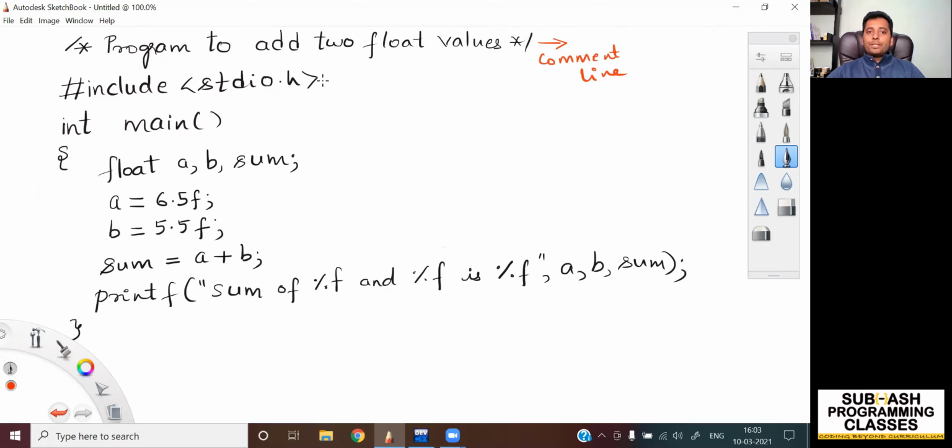This is the first line, and coming to the next line, this line is called your preprocessor directive. The role of the preprocessor directive is to include the contents of this header file stdio.h as part of this program. As explained in the previous video, stdio.h contains some standard function prototypes for the function printf that we have used in this program, right?